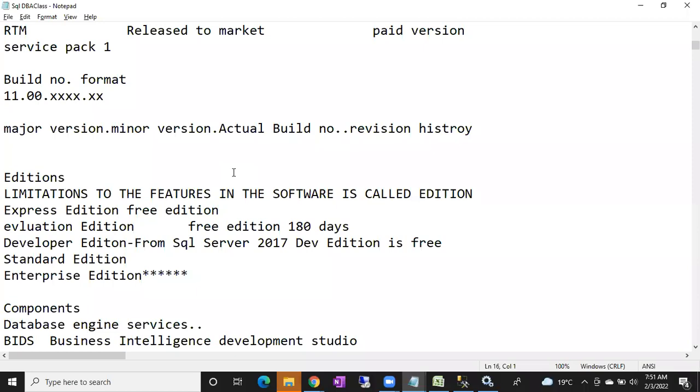Sir, I am using Windows 7. Can I install the updated version, sir? No, sir, that's not possible. SQL Server 2019, no. On Windows 7 you cannot install SQL 2019. On Windows 10 only you can install SQL 2019.